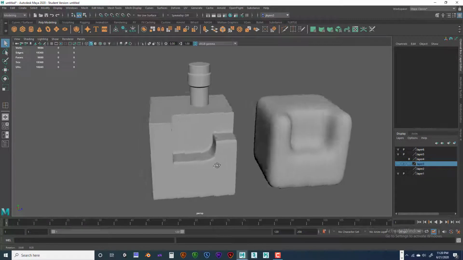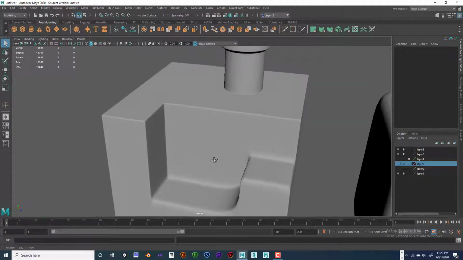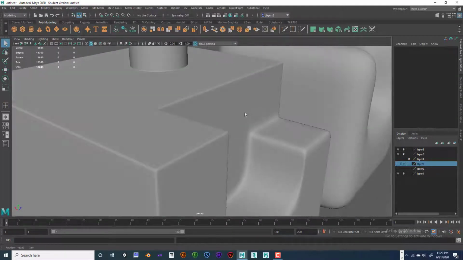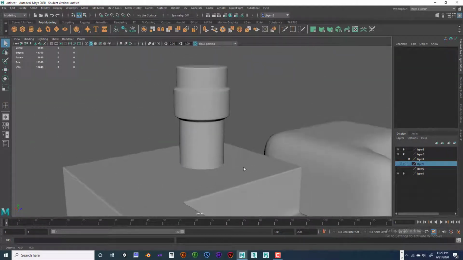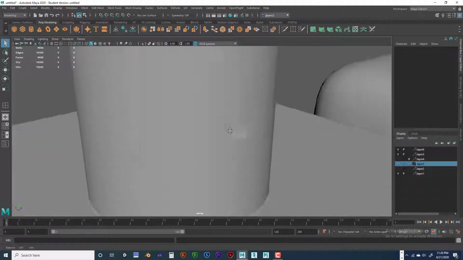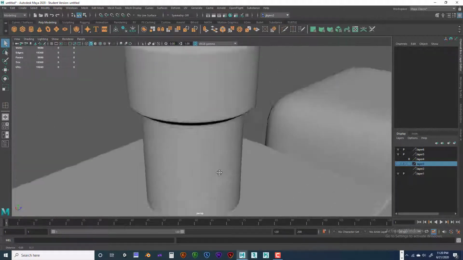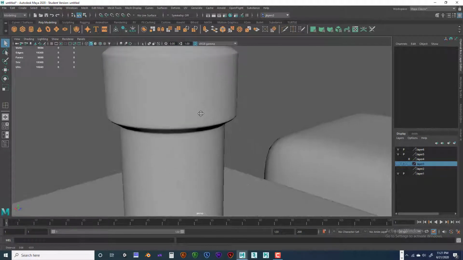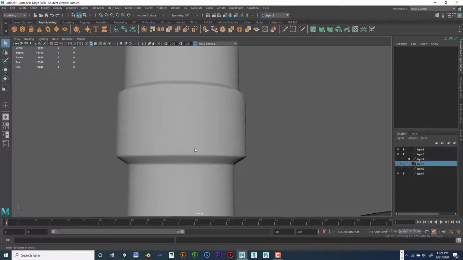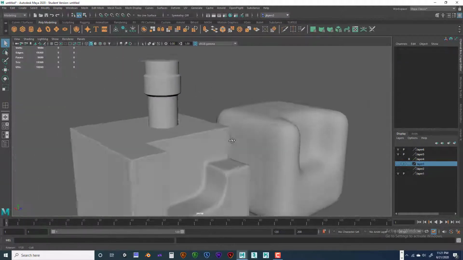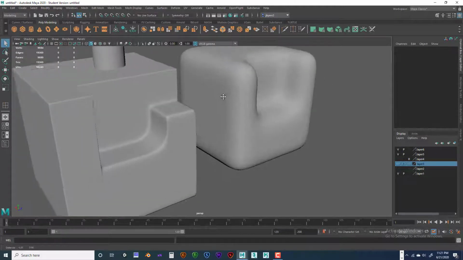Alright, so you can see the difference. The areas that I was able to add edge loops are super nice. Hard surface modeling right there. Look how tight that edge is right there. Look at that. It's really good. And then we look up at the top here, you can see the edges are really nice and fine there. And look at the difference between the two.